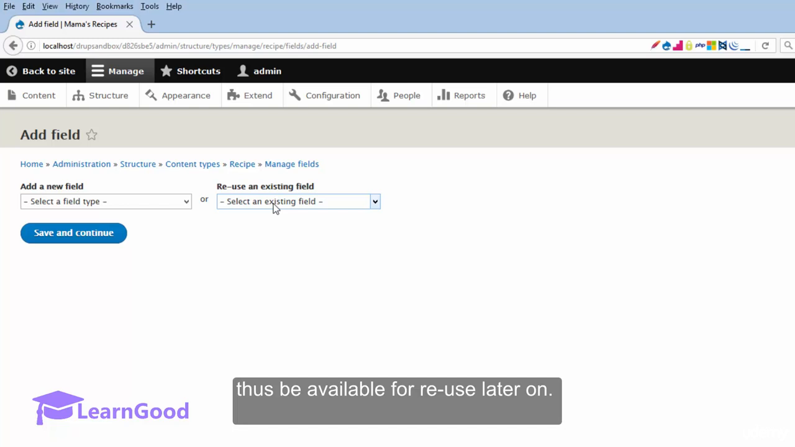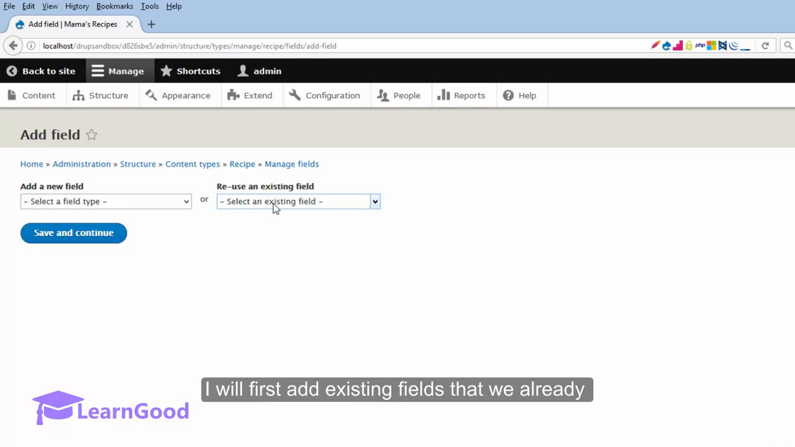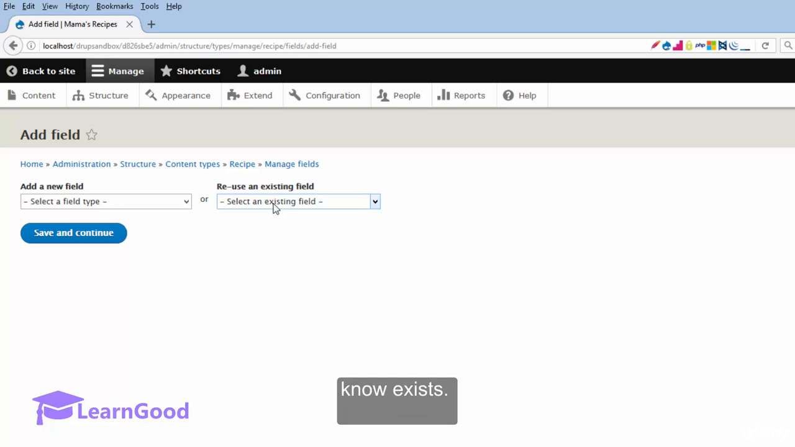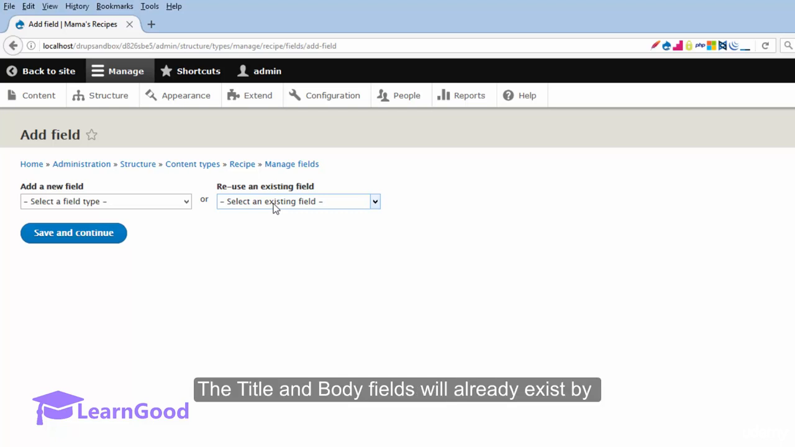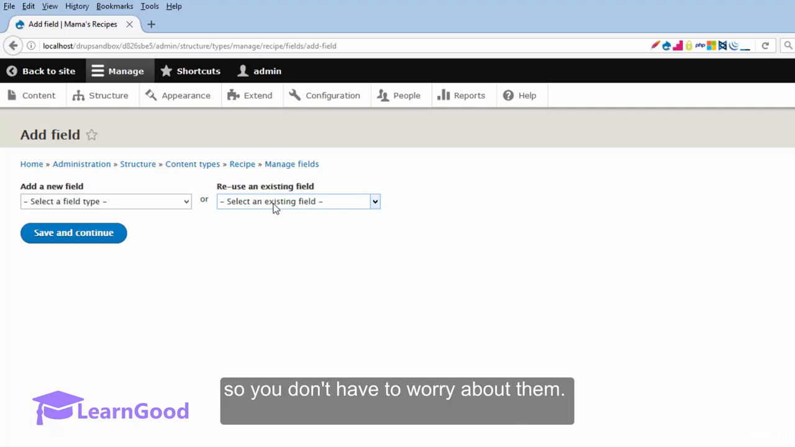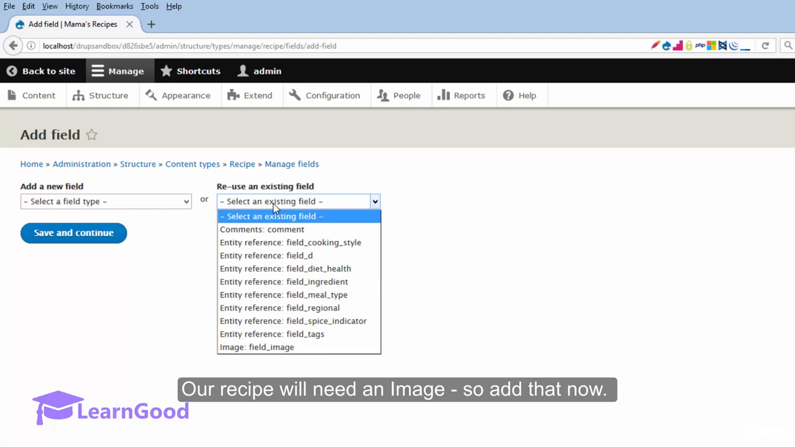This is a very good reusable design by Drupal. I will first add existing fields that I already know exist in the system. The title and body fields will already exist by default when you create any new content type, so you don't have to worry about them. Our recipe will need an image field. So let's add that now.